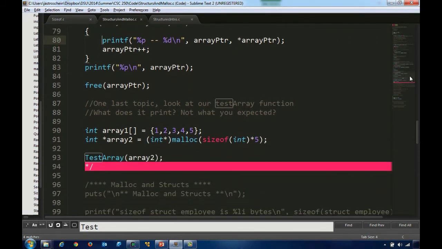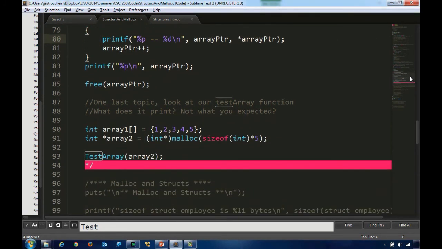The last thing I want to point out, hopefully to prevent anybody from running into any issues with it, is let's look at this test array function.